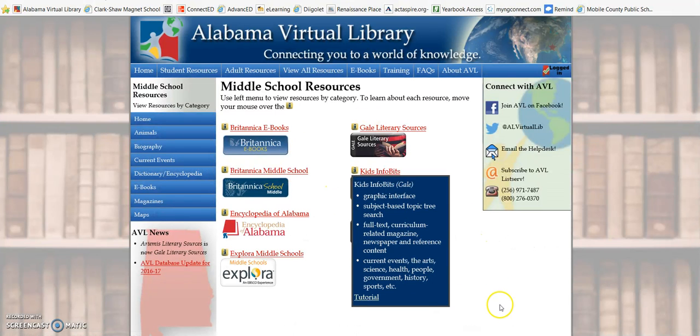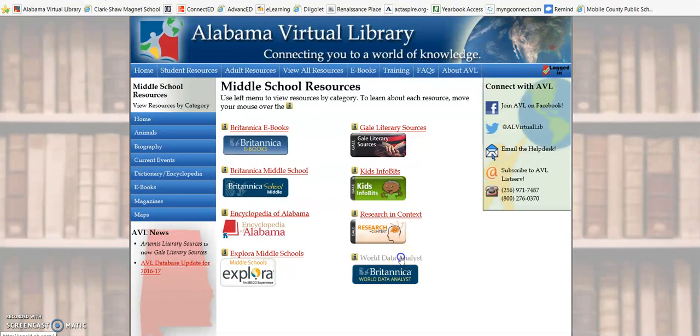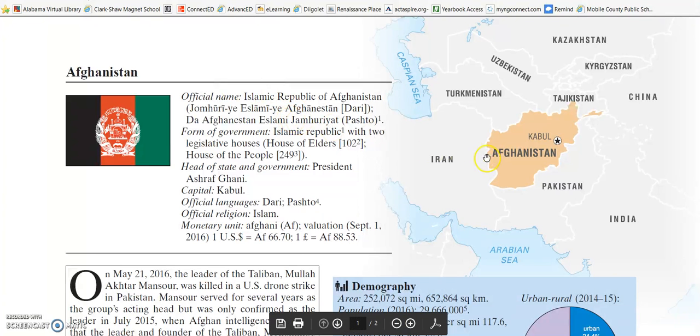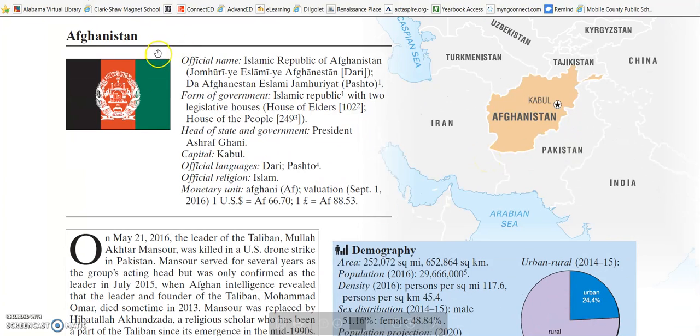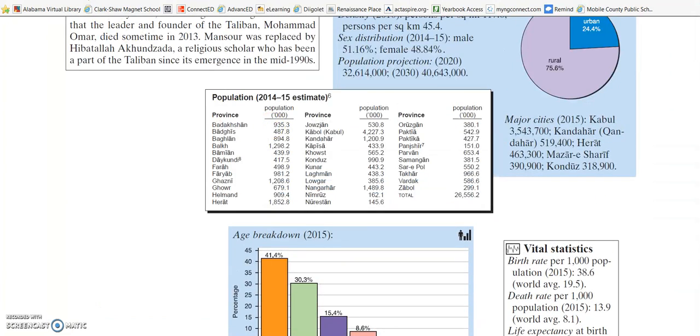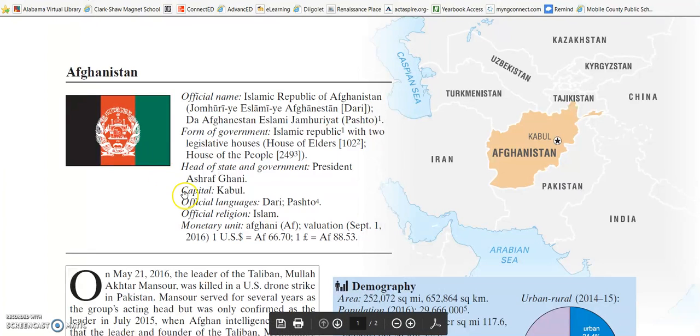And then the last one I want to show you is called the World Data Analyst. This is neat for looking up, when we study geography, we can look up different things about a country. So you can see here it's got Afghanistan, and we can simply search for the country that we're interested in, and it will pull up different information about that country. Different facts, a map, history, statistics, all kinds of good things. There's also a feature where you can compare countries.